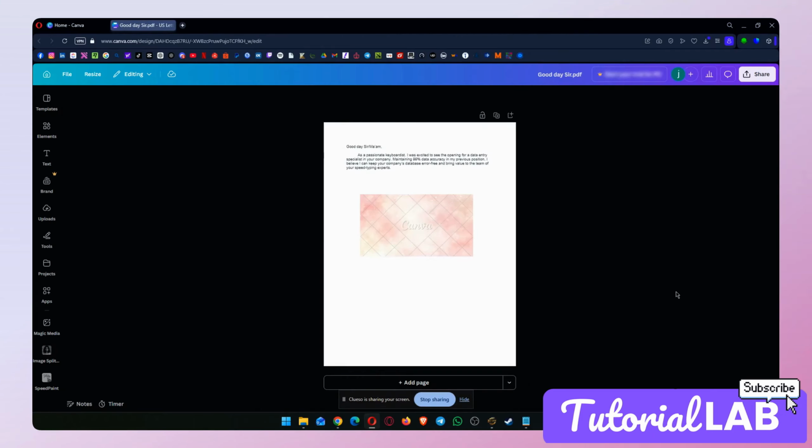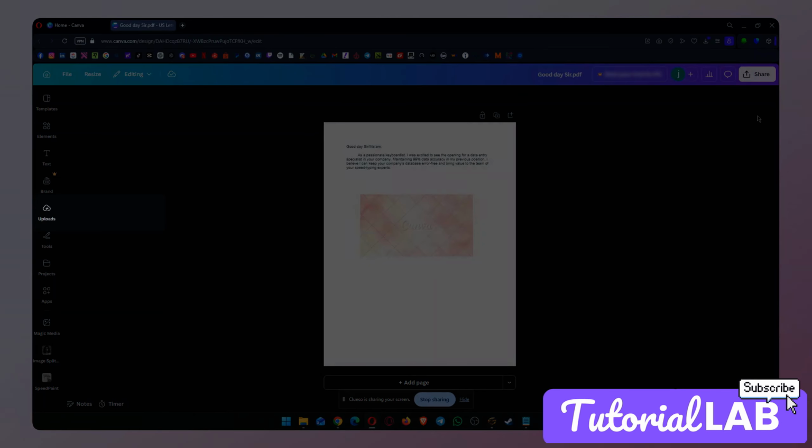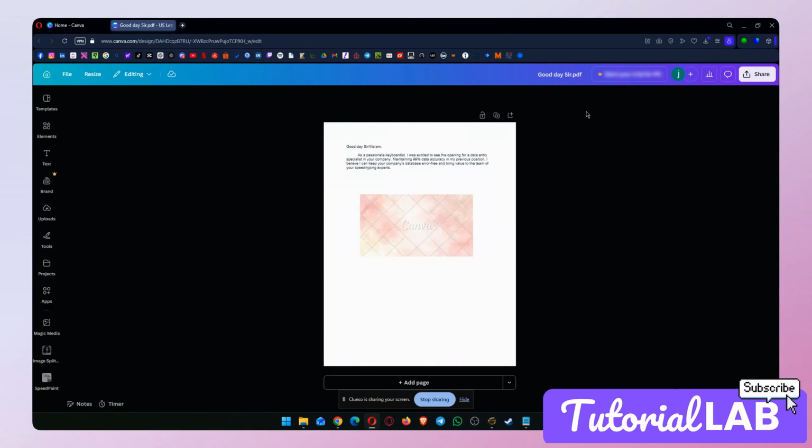Hi everyone. In today's tutorial, we will show you how to convert a PDF into a PowerPoint presentation using Canva. This is helpful for turning documents into editable slides that we can present or customize easily. On the Canva dashboard, we just need to upload the PDF file to Canva.